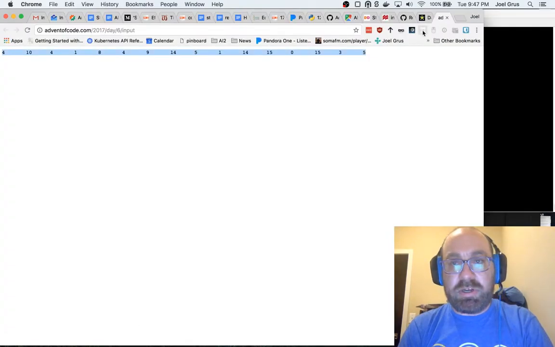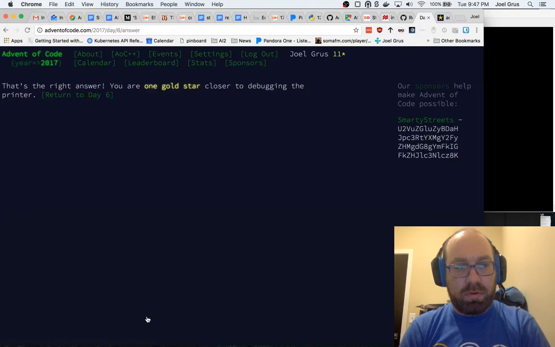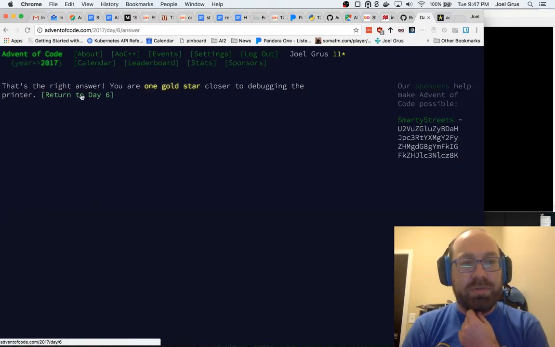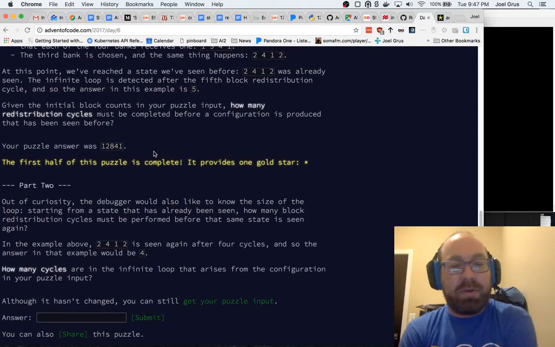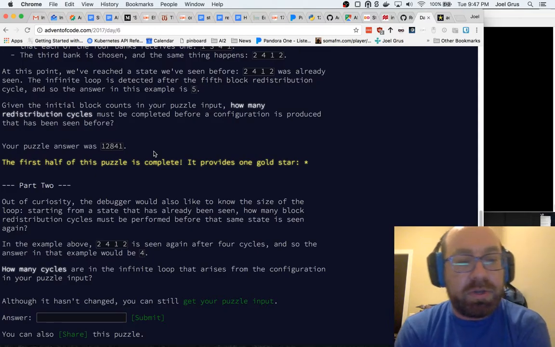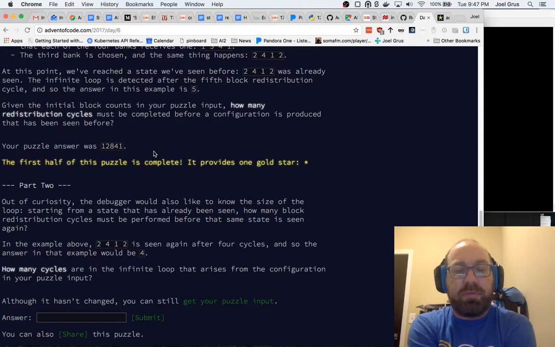So let's try it. That's the right answer. Good. 1 gold star closer to debugging the printer. So let's look at part 2. Out of curiosity, the debugger would also like to know the size of the loop. Starting from a state that has already been seen, how many block redistribution cycles must be performed before that state is seen again? The example above, 2 4 1 2, is seen again after 4 cycles, and so the answer in that example would be 4. How many cycles are in the infinite loop that arises from the configuration in your puzzle input?